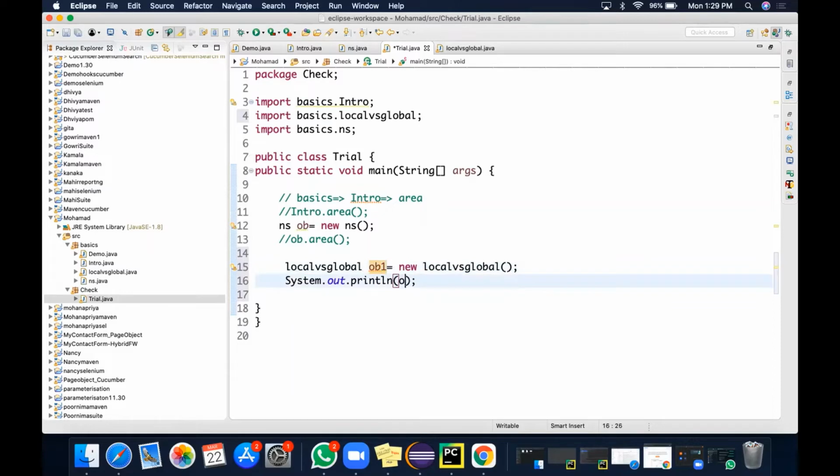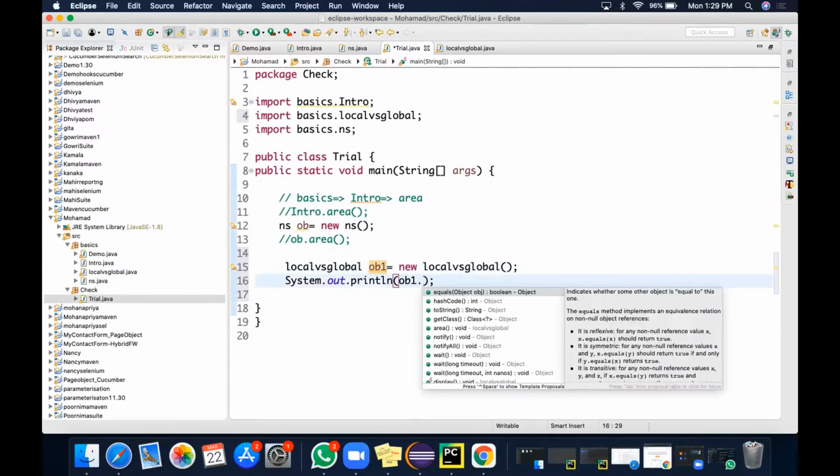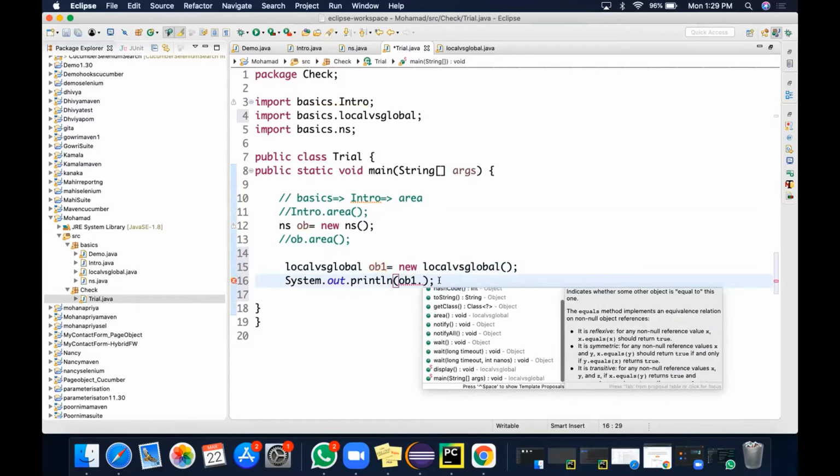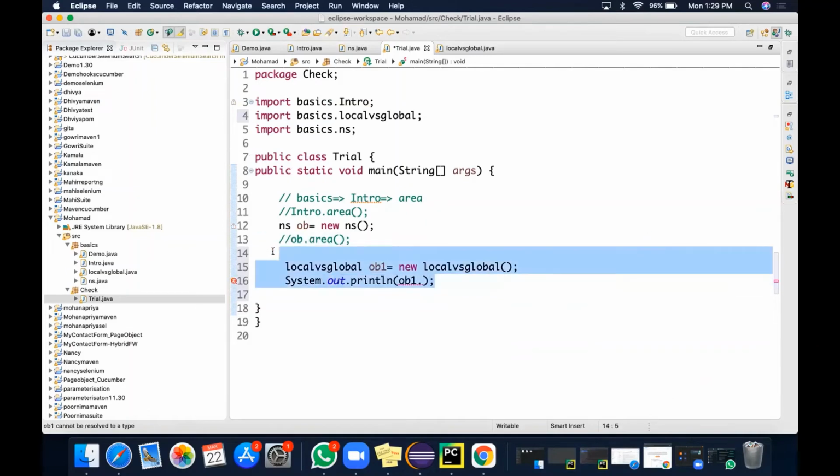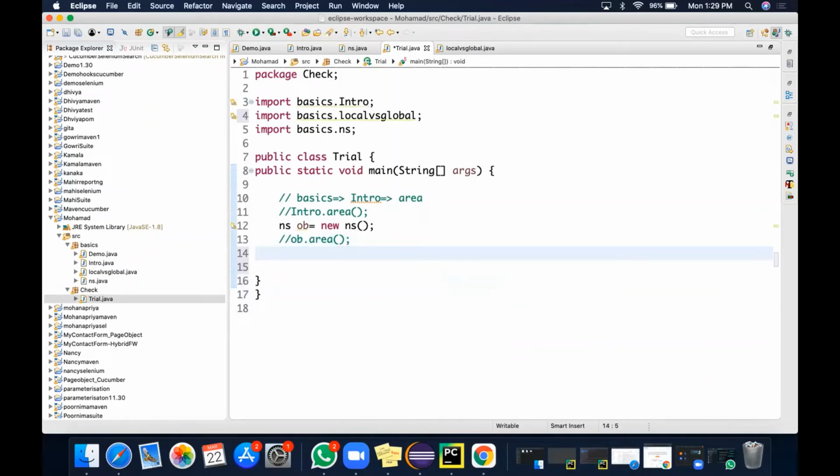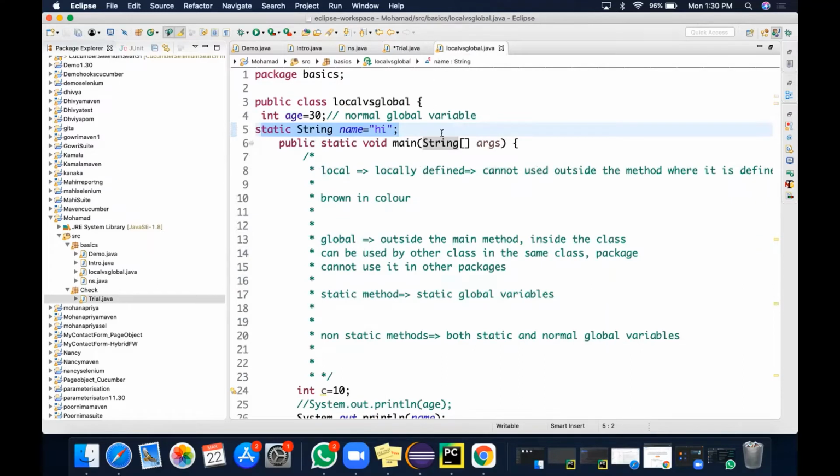If I try to access that static global variable, I won't be able to do that. You can see that option is not available. So global variables can be called only in the same package and cannot be called in a different package, outside the package. You cannot do this. Okay, let me explain it again.